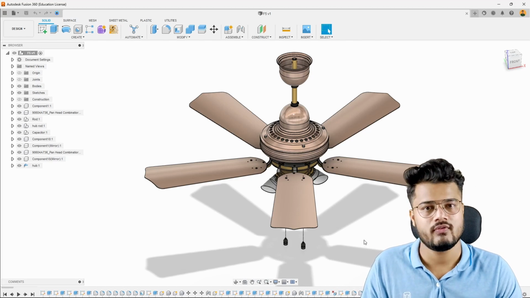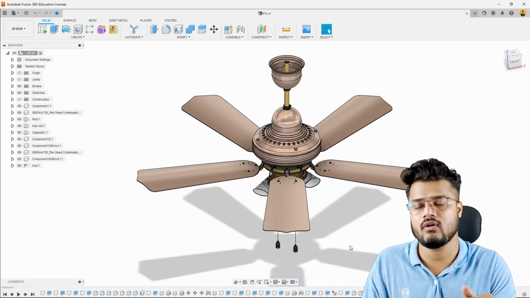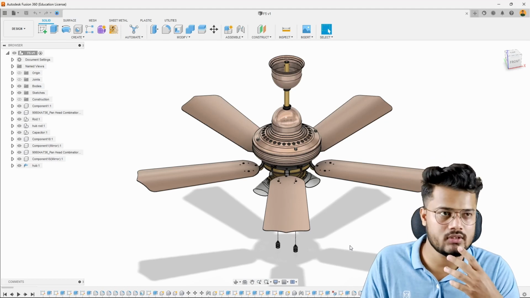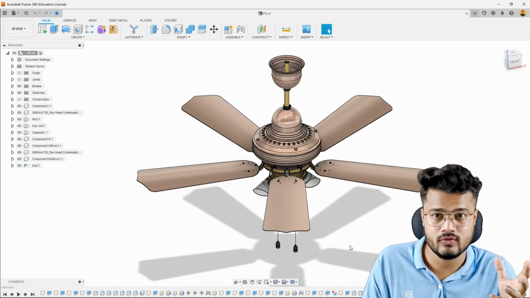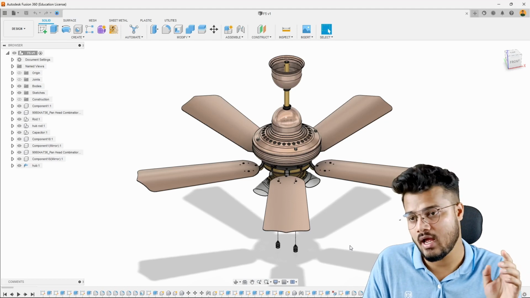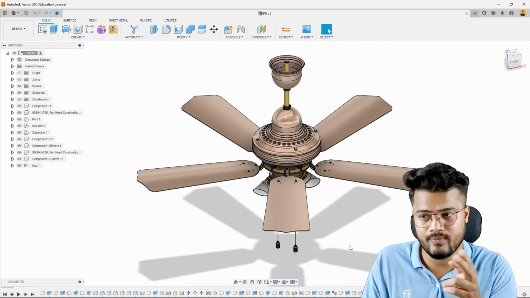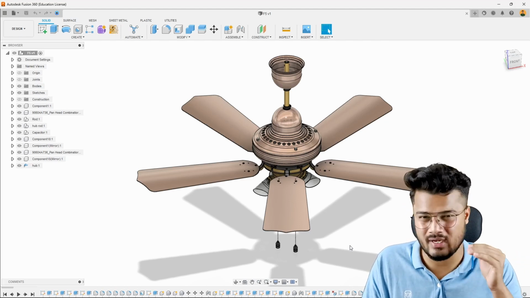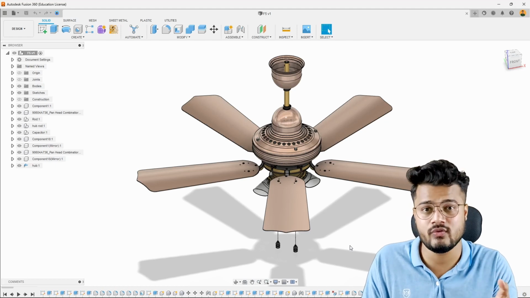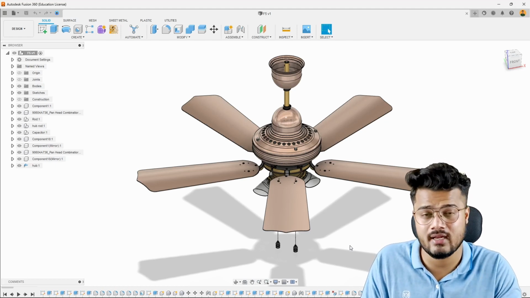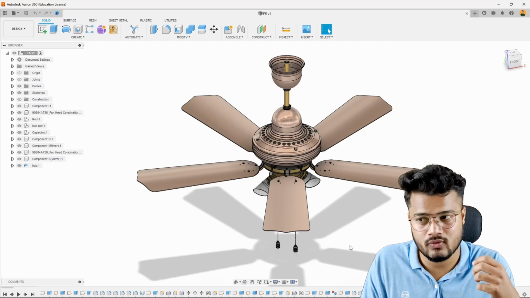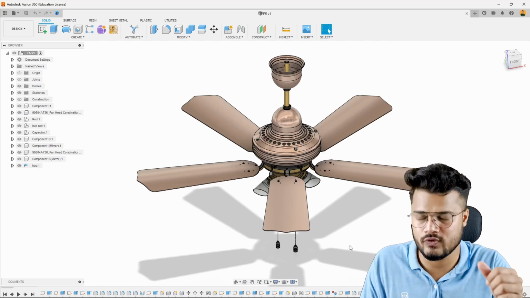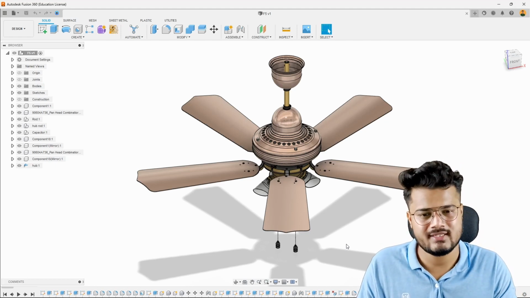So if you ask me, this is the best software which I have ever found, because I have tried almost 15 to 16 software, and I can tell you one thing, that this is the best user interface. It's very clean, flexible, and easy to use. If you are a beginner in product design, if you want to learn CAD, I recommend that you start with the Fusion 360 software.